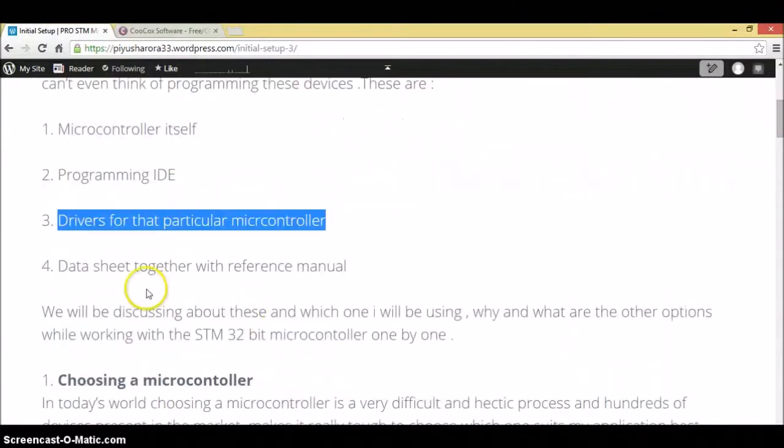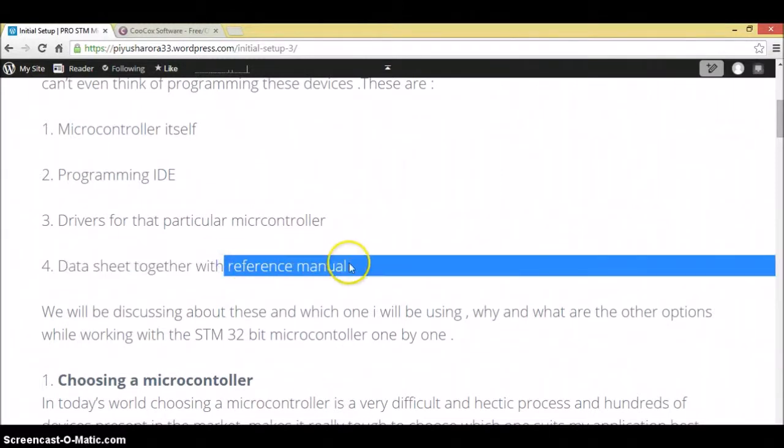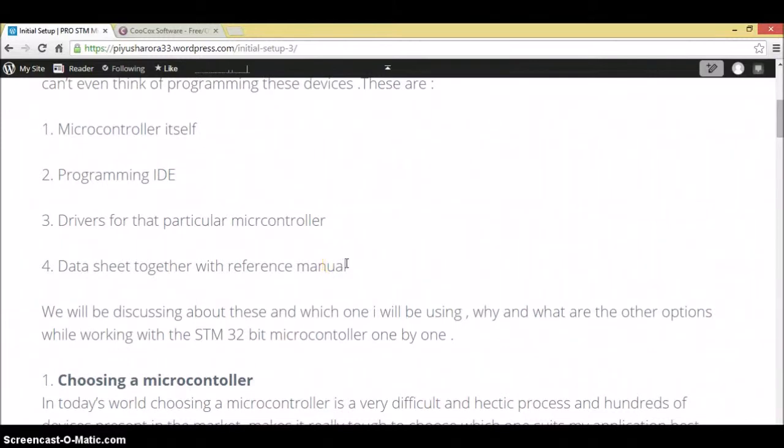And then the last thing is the data sheet. I recommend you have the data sheet document along with the reference manual, because this video only gives you an idea, but if you really want more detail and depth about the particular controller you are using, I highly recommend you download the data sheet as well as the reference manual, which will be very useful as you follow along with these tutorials. So you get more of an idea of what is actually going on.